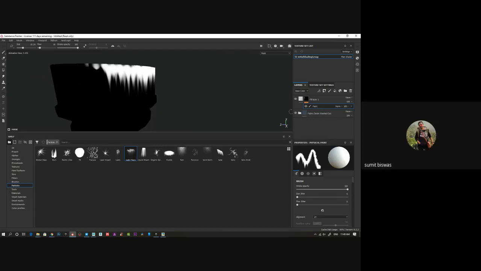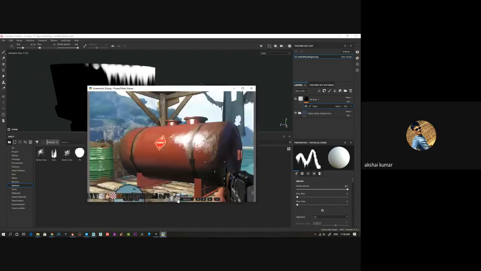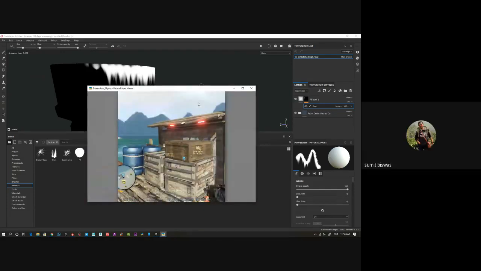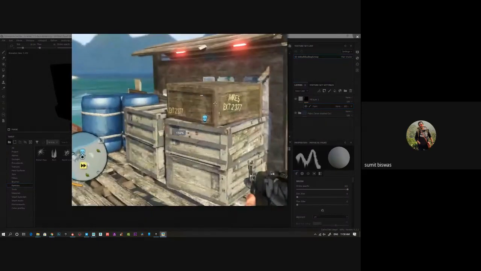Sir. Can you open my reference? Sir, can you go to that wooden part, that wooden planks? Sir, in this one, there is one text. No, sir, this kind of text. I want to make it a color, and then if I want to blend it with that wood, how can I make that one?